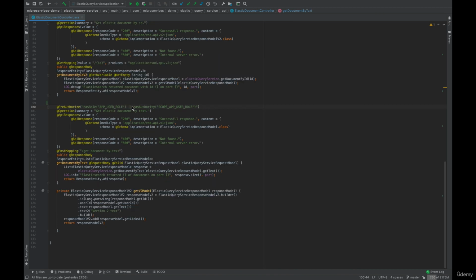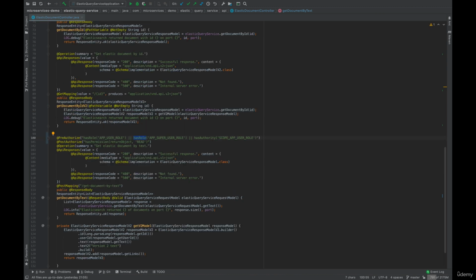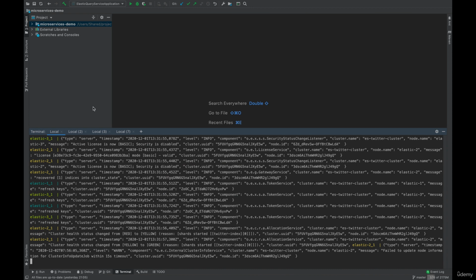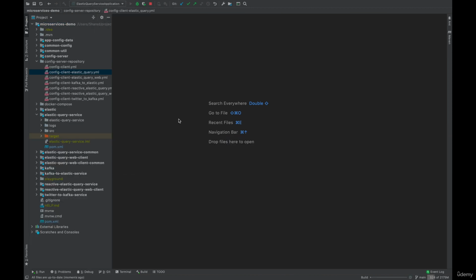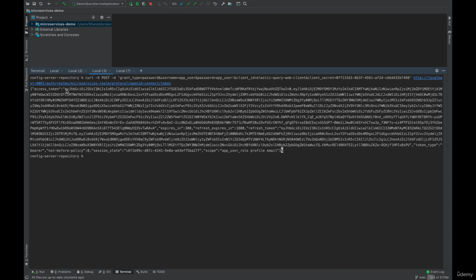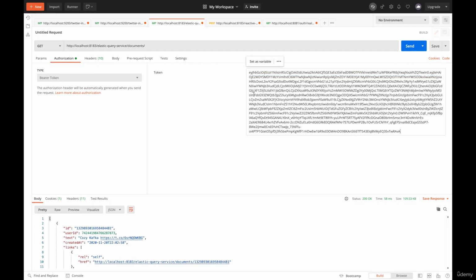And for getDocByText method, let's first add a hasRole for the superuser and also add a post-authorized annotation with the method hasPermission, and for return object let's check read permission. I will now run the Elastic cluster and config server and then run the query service. Then obtain an access token from the keycloak as we did in the previous section using grant type passwords for user app user first. Finally, let's call the query service on Postman.